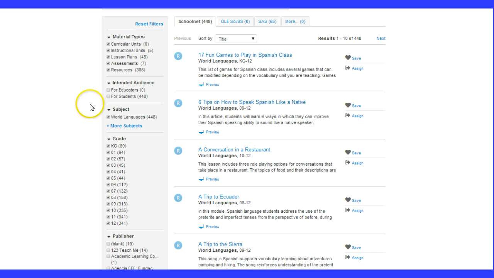If I scroll down here, I can see that I'm within the category of world languages, the subject category, and there are 89 items for kindergarten, 94 for first grade, 57 for second grade, etc. 341 for 12th grade. Remembering that, especially in the upper grades in learning Spanish, I could be in level 1 and I could be a 7th grader, an 8th grader, a 9th grader, a 10th grader, 11th grader, a 12th grader. And so some of these resources could be listed twice.